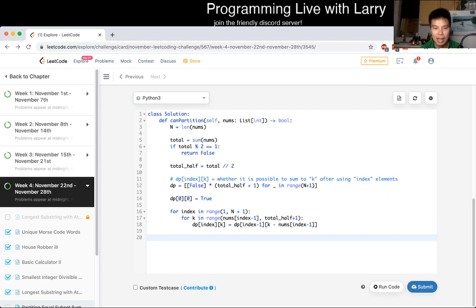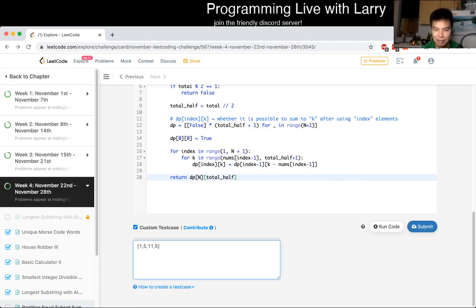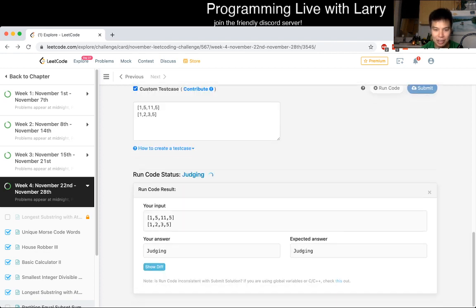And then at the very end, we can just return db[n][total_half]. So let's give that a go. Huh? Why didn't my... oh, because I clicked on some stuff. That's a little bit sad. All right, let's just run it for these, and then we'll construct more if it works.